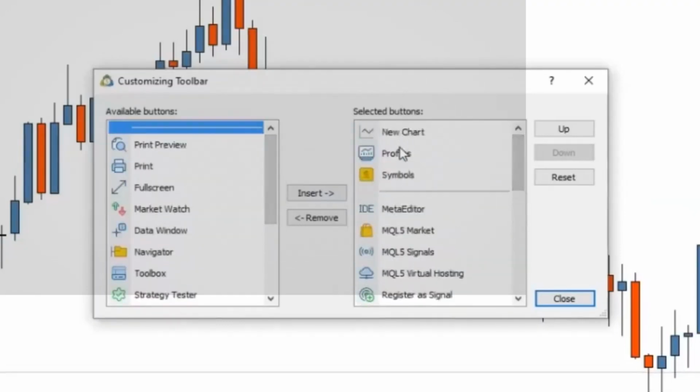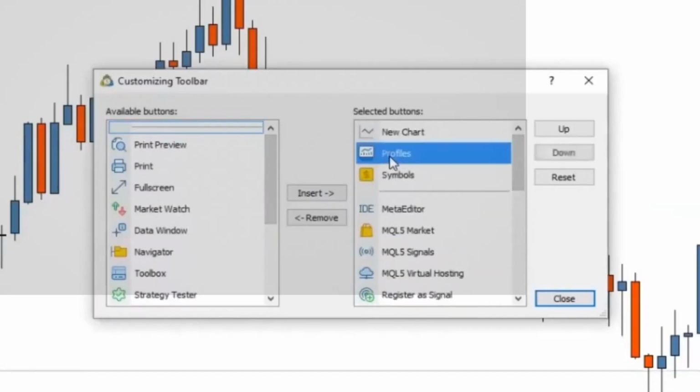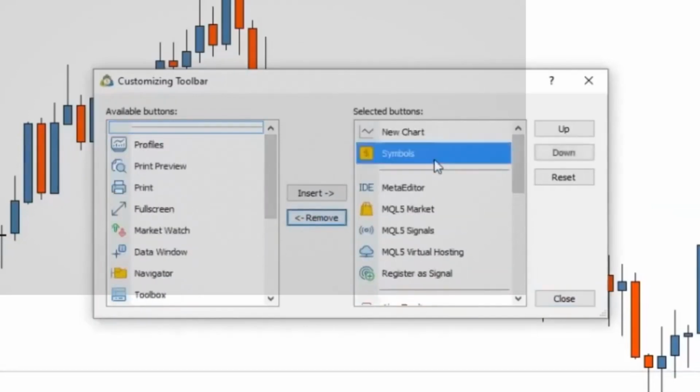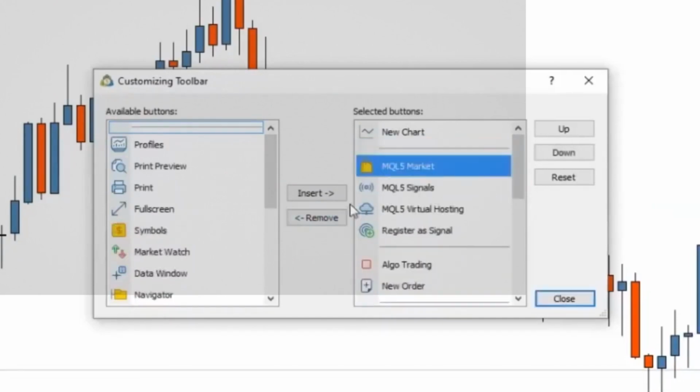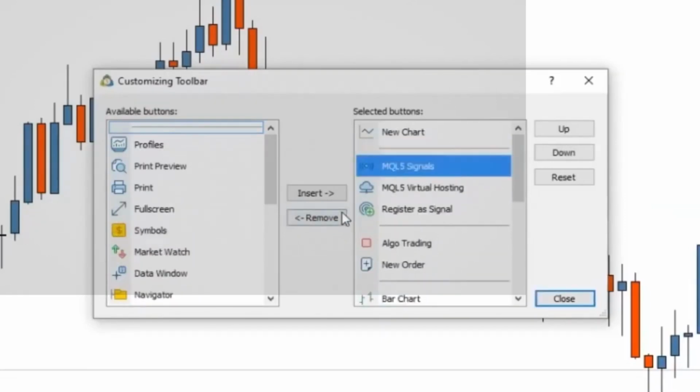So I need the new chart. I don't need the profile, so I'm just going to select it and remove it. I don't need the symbols for now. And I don't need the MetaEditor. I don't need every one of these. I'm just going to remove the ones I don't need.